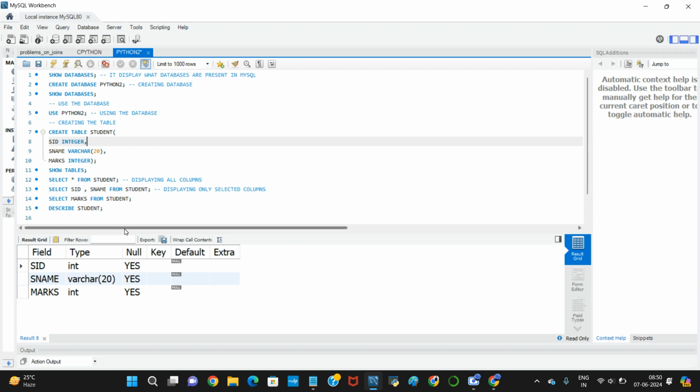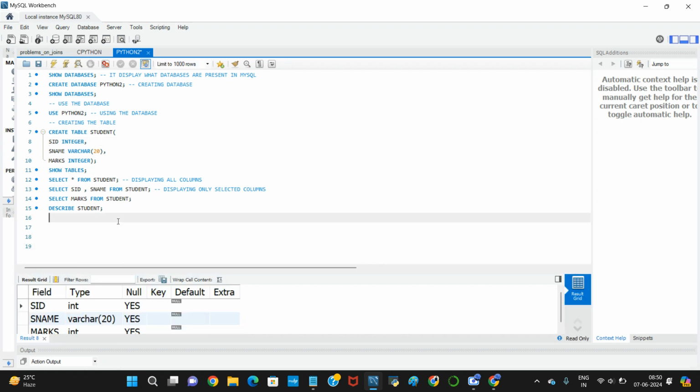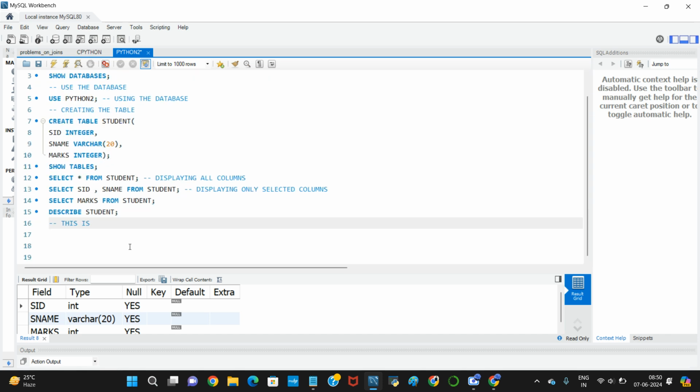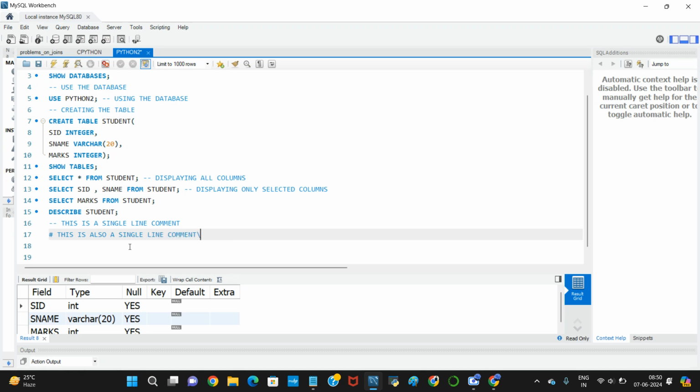Now the main thing is, what are comments? Like in all programming languages, there are comments, right? Coming to here, this is a single line comment. We can specify it with a double hyphen. This is a single line comment. Also, we can represent it with the hash symbol. This is also a single line comment.